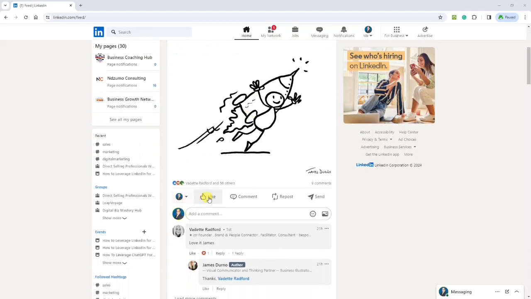Just scroll down until you see these menu items here. Click on repost and you're going to have two options. Repost with your thoughts or repost instantly as is.